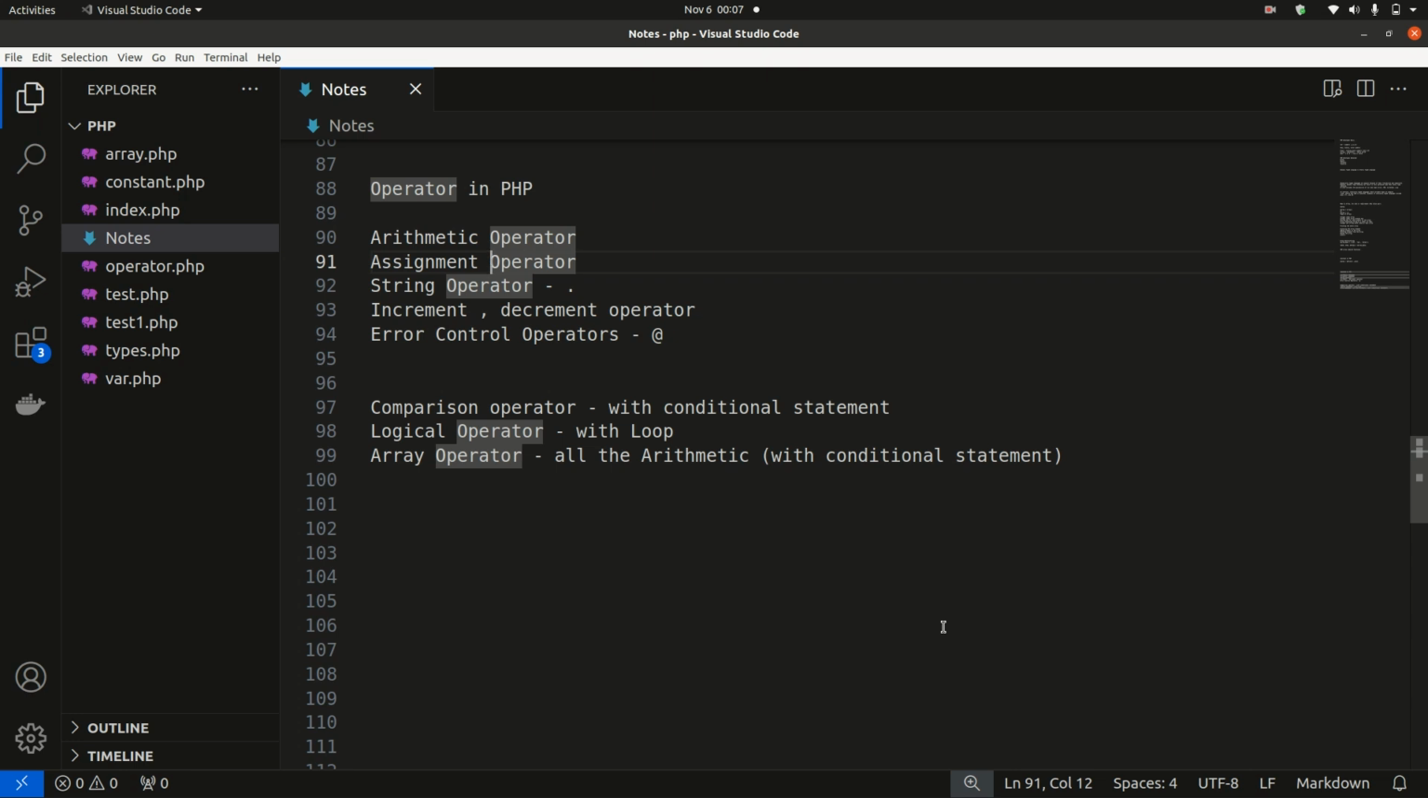Today we are going to discuss operators in PHP. As you can see, there are various types of operators available in PHP, like arithmetic, like multiplication, division, subtraction, addition, assignment operator, string, increment, decrement, error control operator. But there are three more operators like comparison, logical operator and array operator.